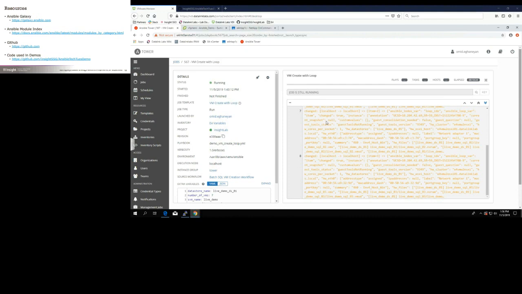And right now, what I've put on the screen as well is the resources that we've referenced throughout the presentation and the code used in the demos in our public Git repo.